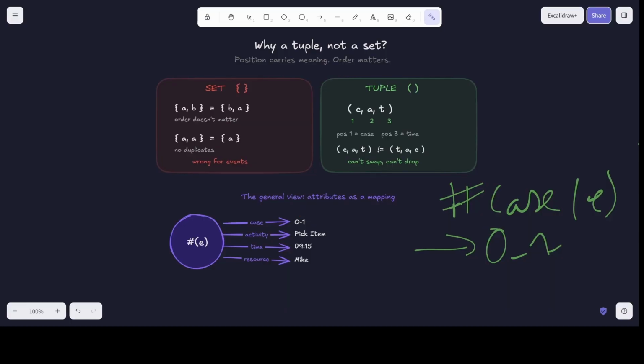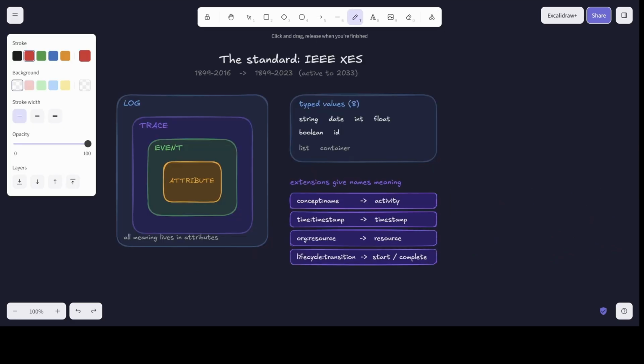And here also, for example, you can change this with activity, for example. Activity, and here you'd have pick item. So that would give back the name of your event.